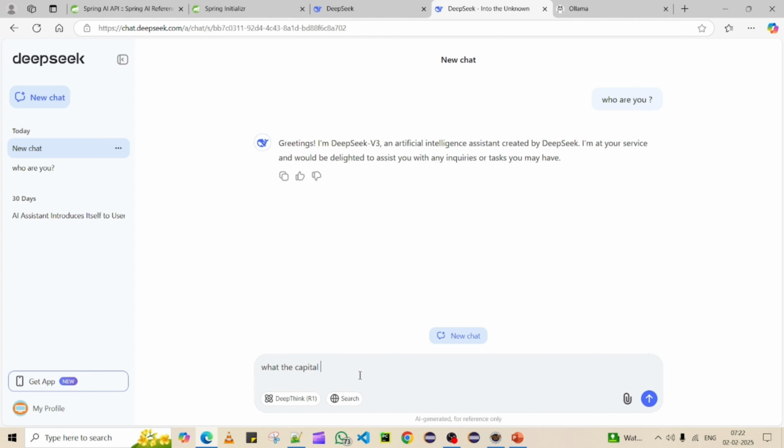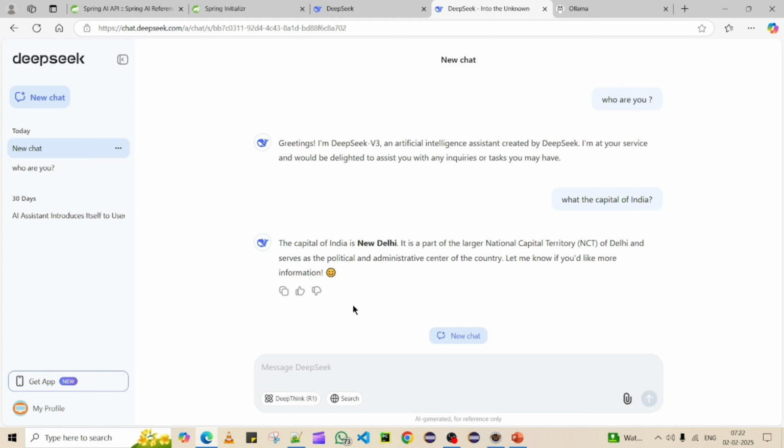What is the capital of India? We're asking the question, and it's giving the response back. Now, say for instance you want to integrate the same model with your Spring AI, how are we going to handle this? That we are going to see.